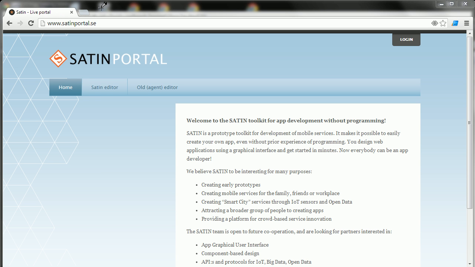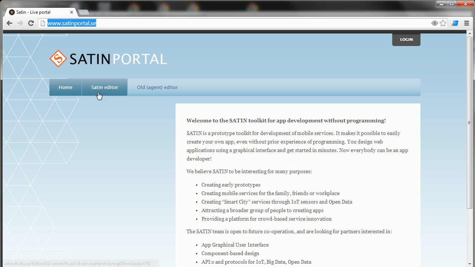Introduction to the Satin Editor. First, you have to open the Satin portal in your browser. www.satinportal.se. Then click on Satin Editor to open the editor.